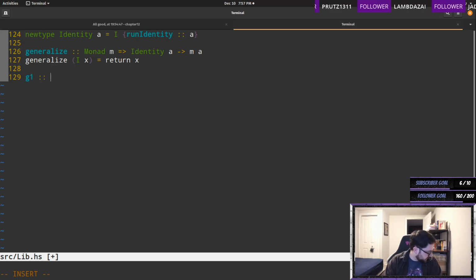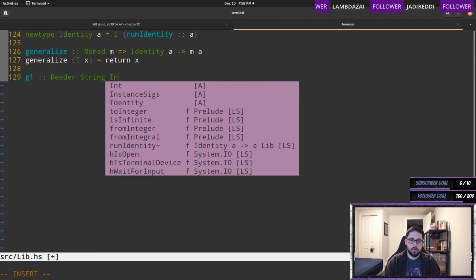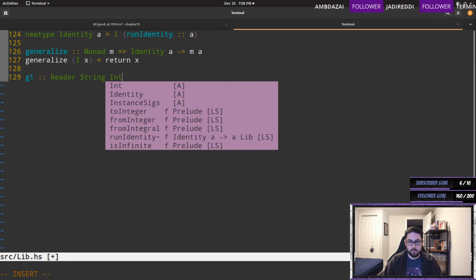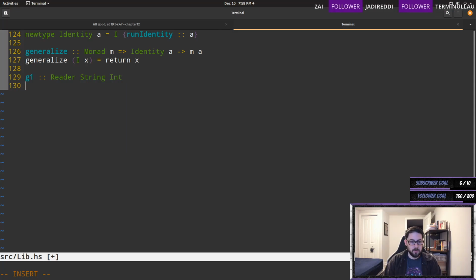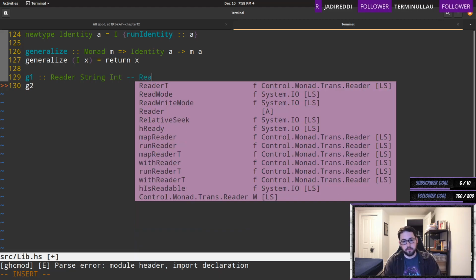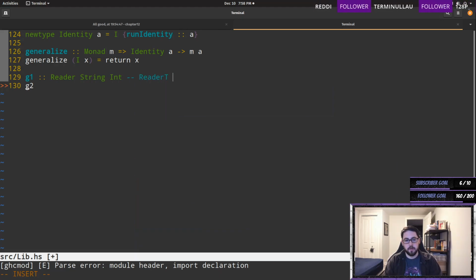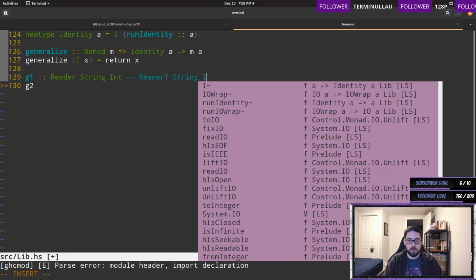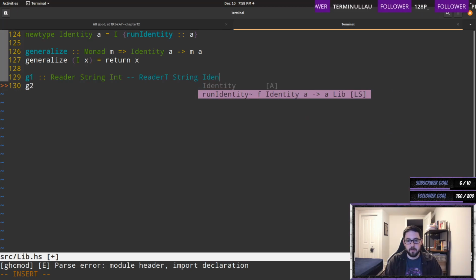Which is a very common occurrence. String, Int. So keep in mind that this is really ReaderT String Identity.